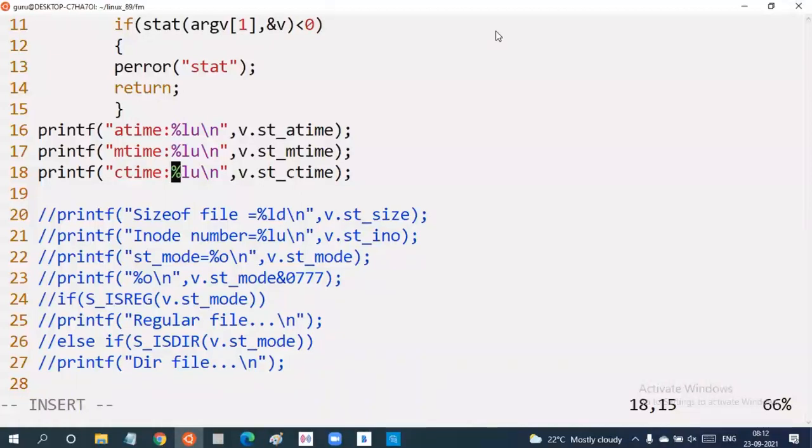And in line numbers 16, 17, 18, what am I doing there? Will you agree? We are trying to display A time, M time, and C time.